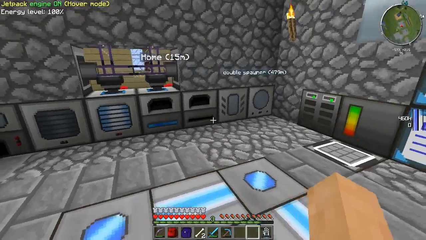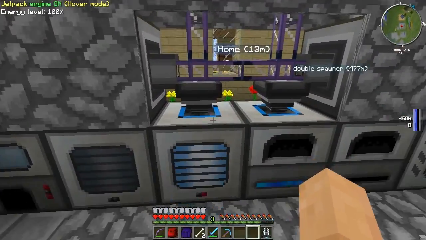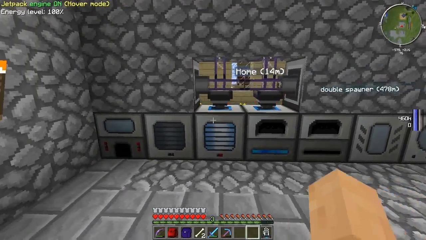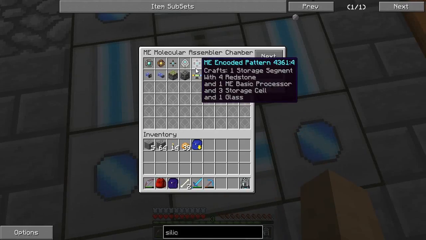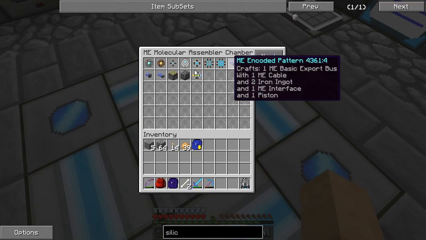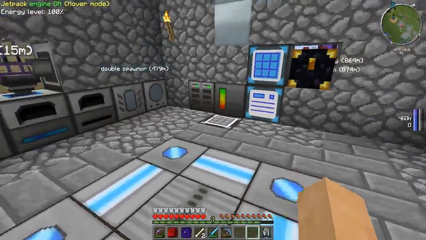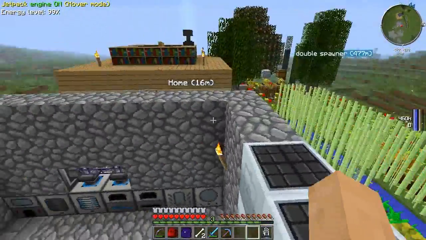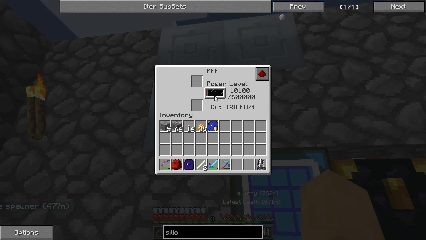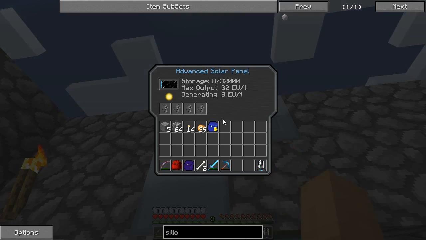So I think that'll do us for today, guys. You can see that I've automated my ingot production. I've automated my crafting of my 64K storage cells, and even some of these little parts that we'll need. I'll keep expanding this in the future. I hope you guys really enjoyed this episode and the last one, because, well, I'm using a lot of power right now.